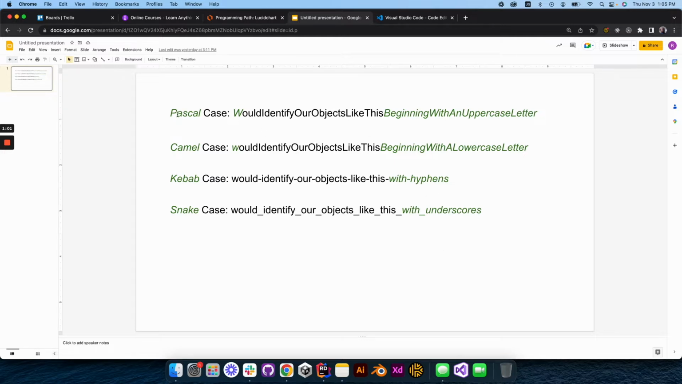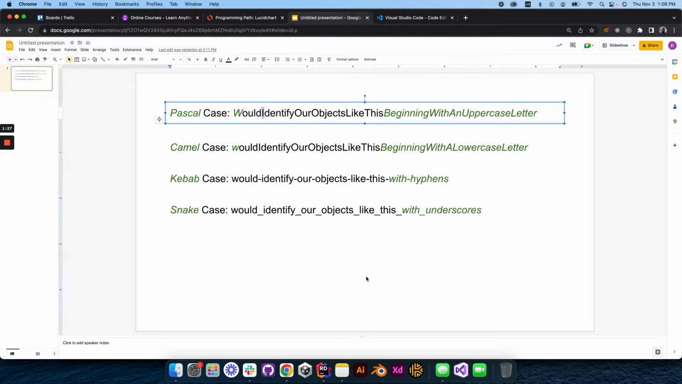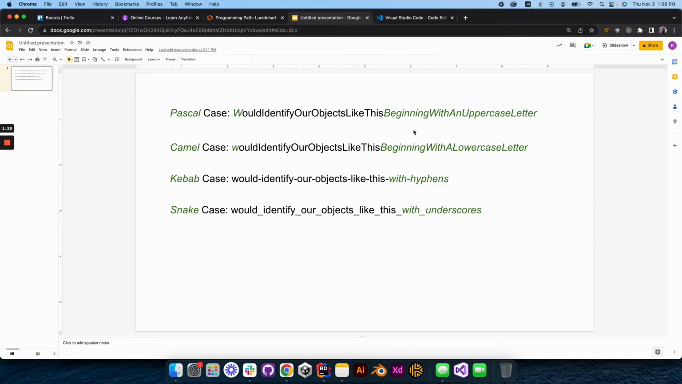And so you have Pascal case, camel case, kebab case, and snake case. With Pascal, you would identify objects, or anytime you're naming something, the naming convention would be to start with an uppercase on the very first word, and then every word after that you begin with an uppercase letter to identify the next word. And so as you can see here, that's what's going on there.